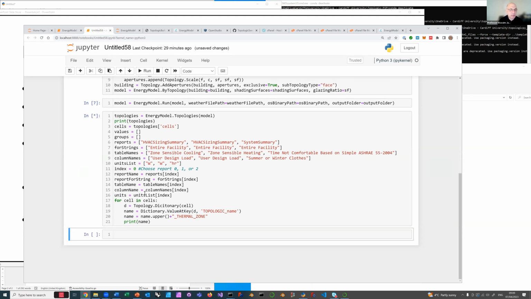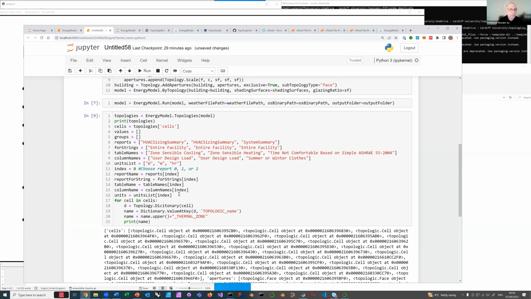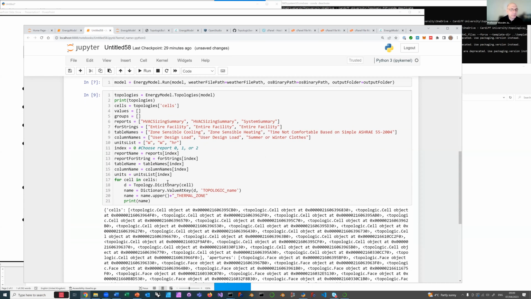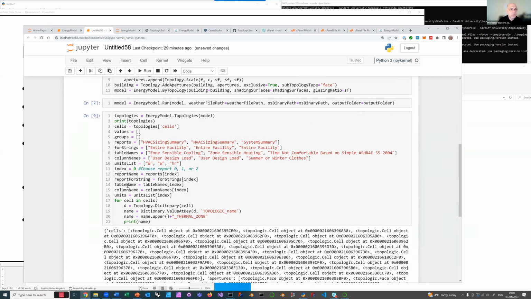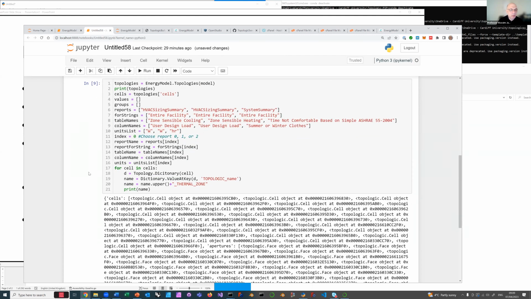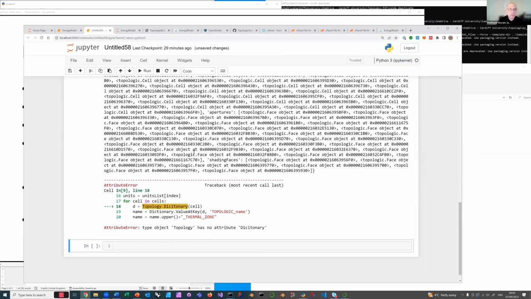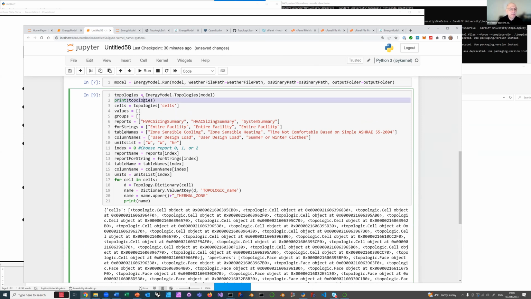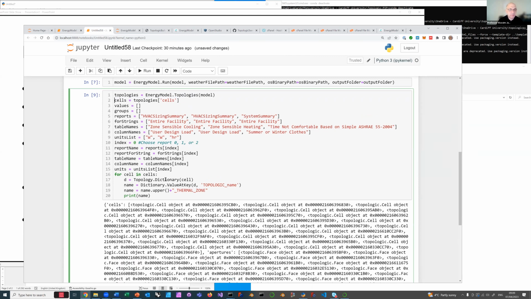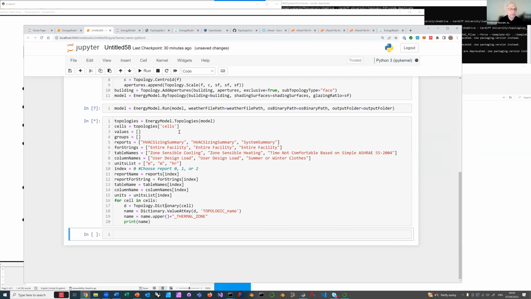Let me run this one more time. Am I printing something else? It looks like it. Okay. Oh, dictionary is misspelled. Where is it? Here. Dictionary. Let me not print the topologies here so that you can see them. And yes, it's corrected, dictionary. Print it one more time.